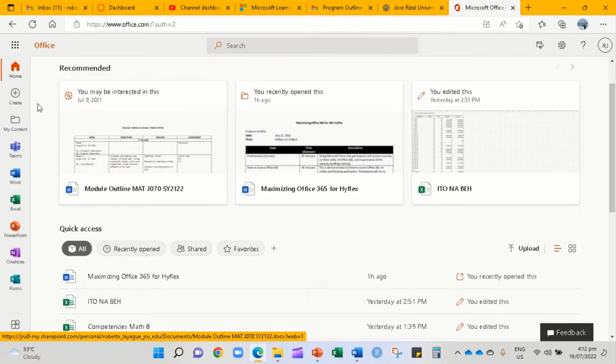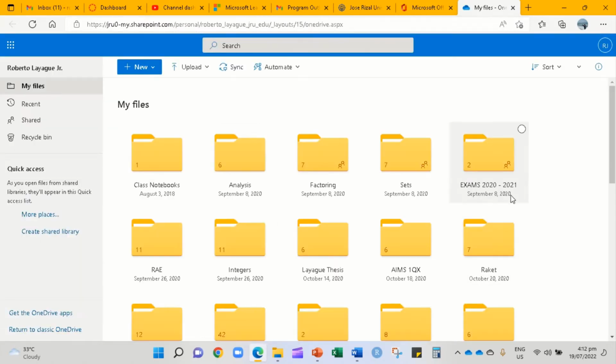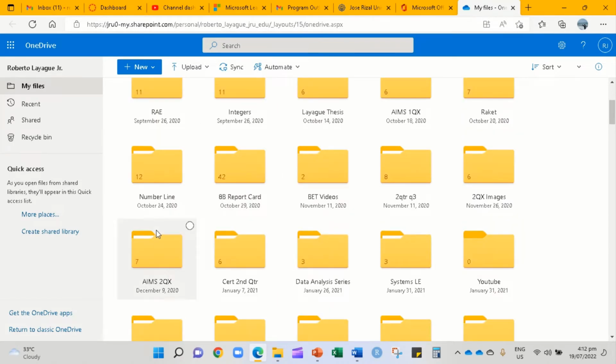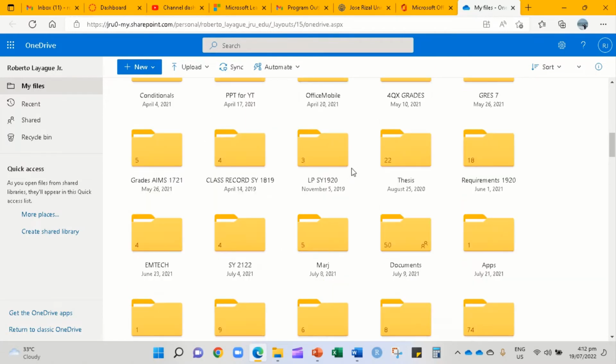So at this point, we're going to work with our OneDrive. OneDrive is your drive, or the repository of your materials inside your Office 365 account. As you can see, there's OneDrive here. When you click on OneDrive, it goes to another tab. These are my files on my OneDrive. As you can see, there are a lot of folders. I organize them, so you can organize your materials there.